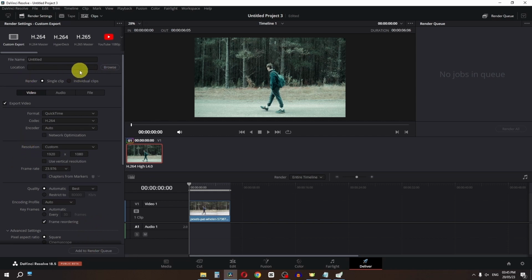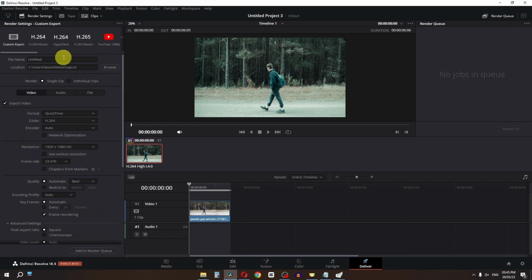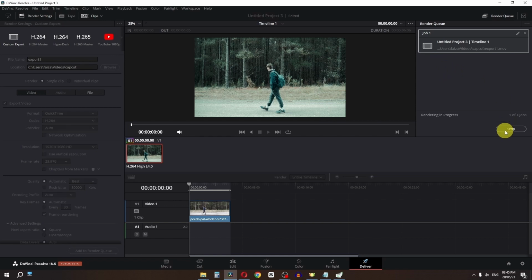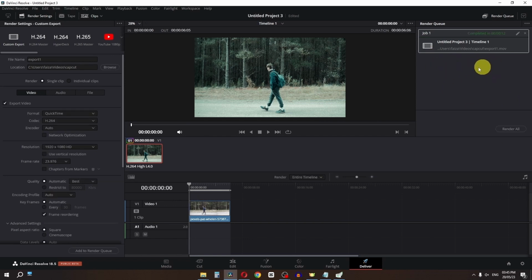So first of all, we have to add a location. Now we can change the file name. So I'm going to change this to export1, and now we have to add this to our render queue. Now we have this one job in our render queue, so we can click on this render all, and it will render this clip.